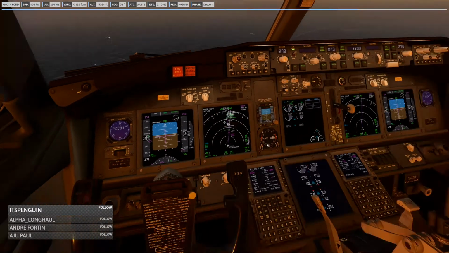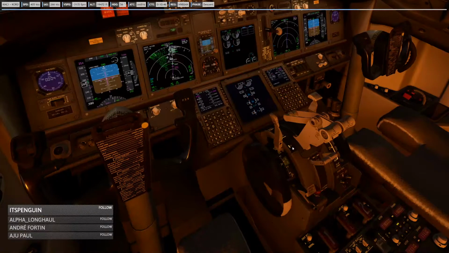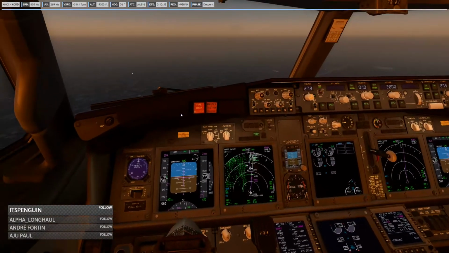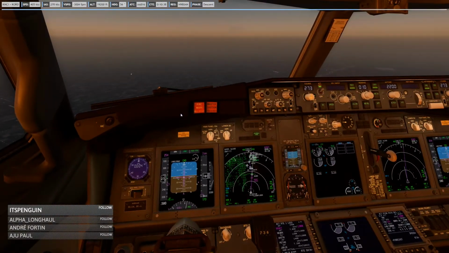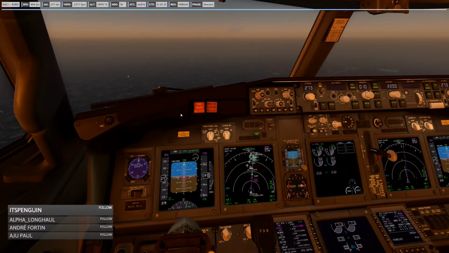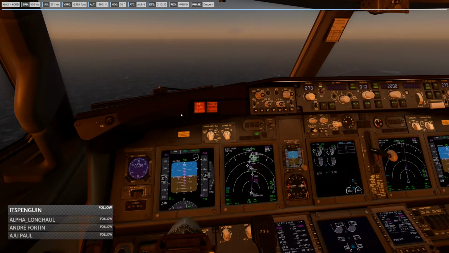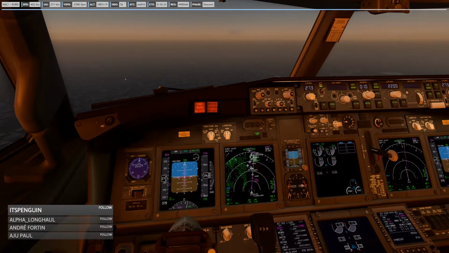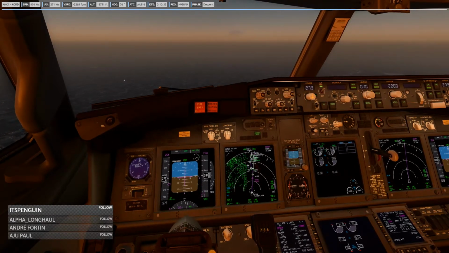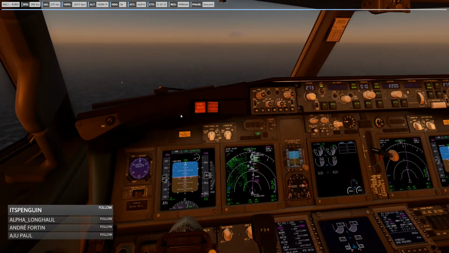Yeah, it looks like this aircraft is doing some strange things. So let's extend the speed brake. Alright, we're coming up to the transition altitude momentarily here, of 18,000 feet.